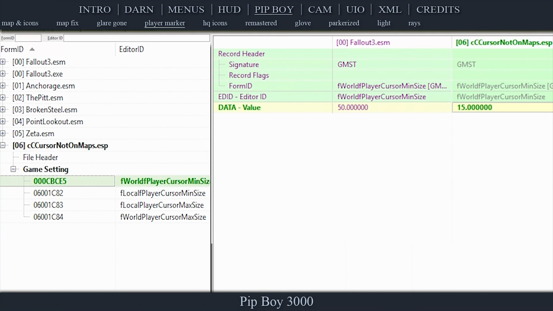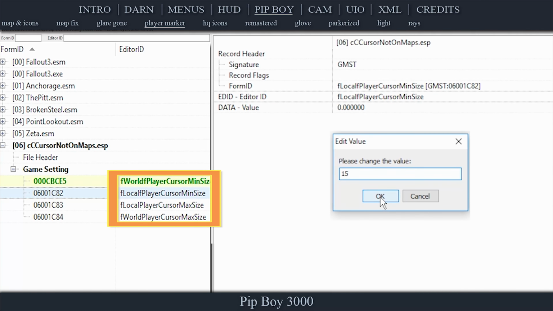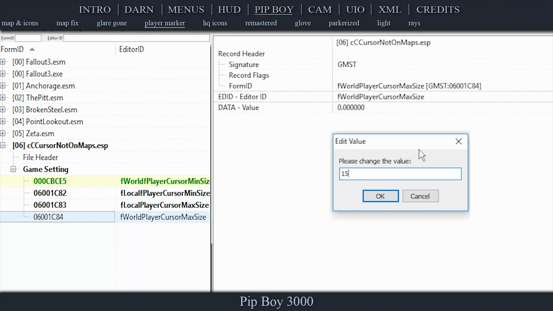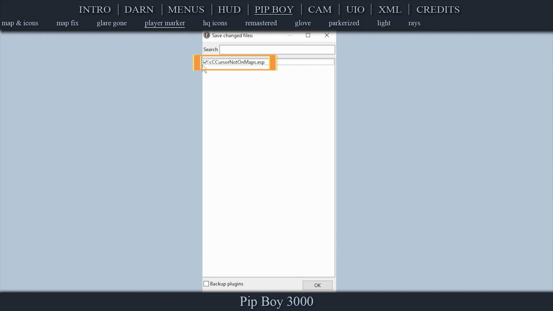Select OK. Do the same process for F Local Player Cursor Min Size, F Local Player Cursor Max Size, and World Player Cursor Max Size, changing the data value from 0 to 15. Close Xedit. Assure that the checkbox next to the plugin is activated, and select OK to save the alteration.